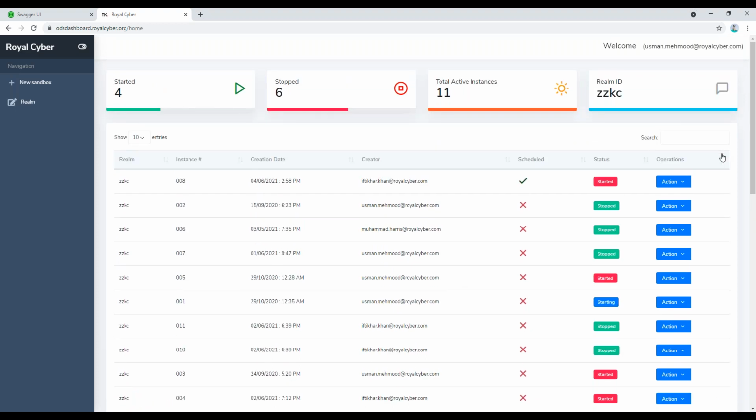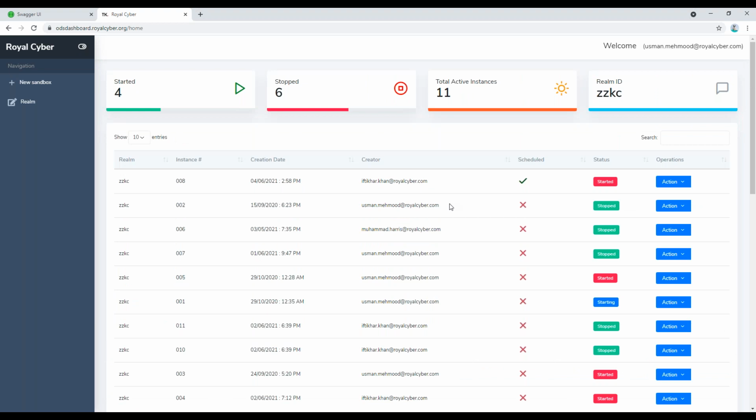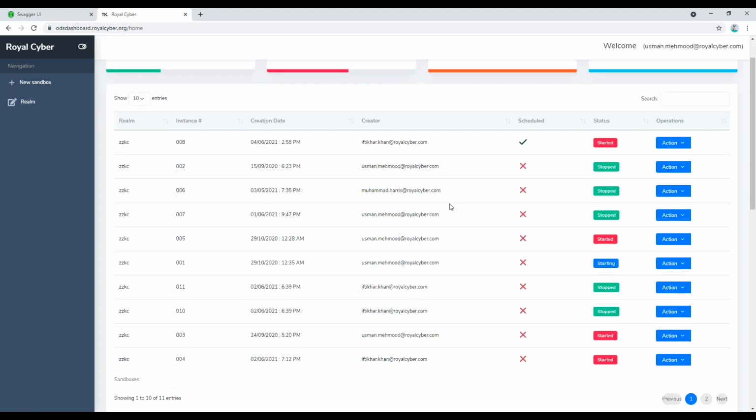Yes. So as I told you earlier, even if it was not scheduled earlier, you can just schedule it later, or add this sandbox to the schedule later, by just using this edit command over here. Right. Okay. Did you show the schedule for your realm anywhere? Yes, so I was coming towards that.